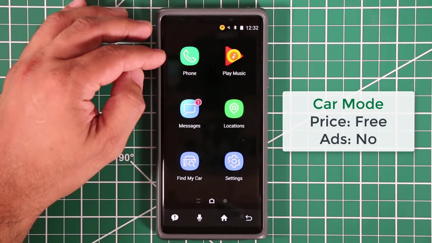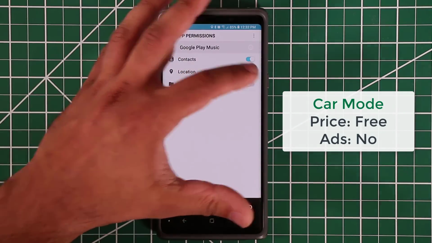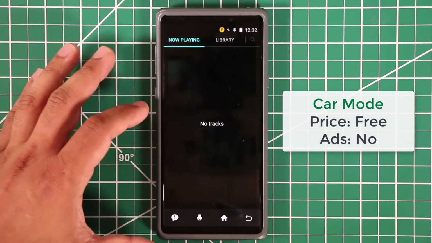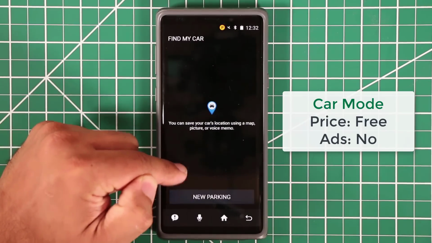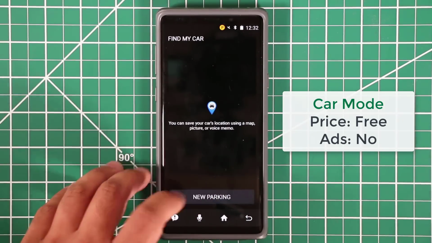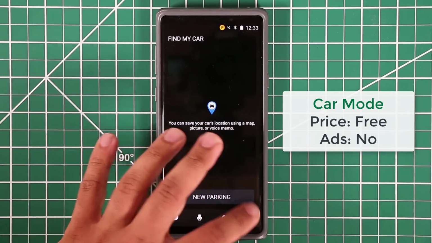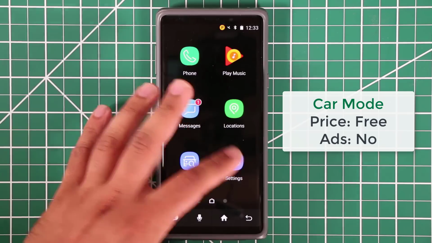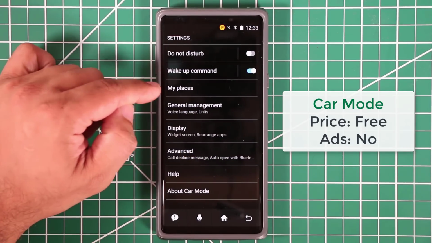You got access to your phone. You got access to your Google Play Music, so you can play music right from here if you so desire. And then you also have, let's go back here, the messages, location, find my car. So if you do park your car, let's say you park your car, you tap on this, you tap on new parking, it saves the location. So you can come back and find your car if you kind of lose it, if you are parked in a busy city. Of course, you've got a bunch of settings. Do not disturb, wake up command, my places.